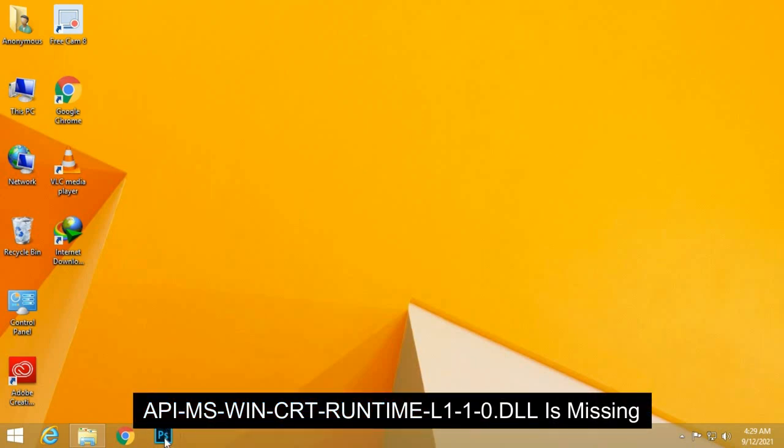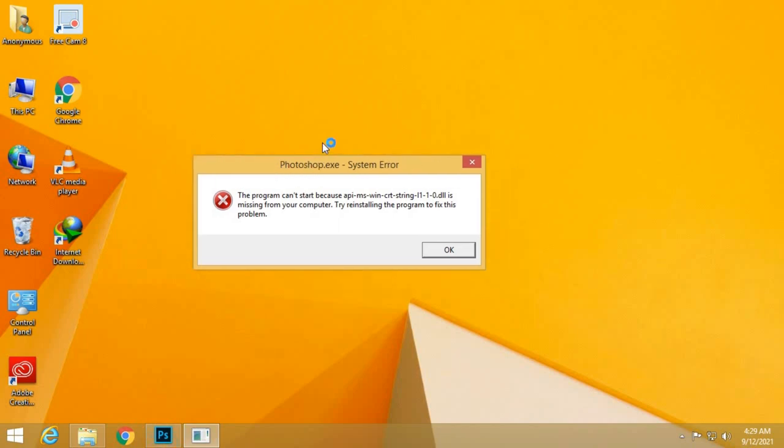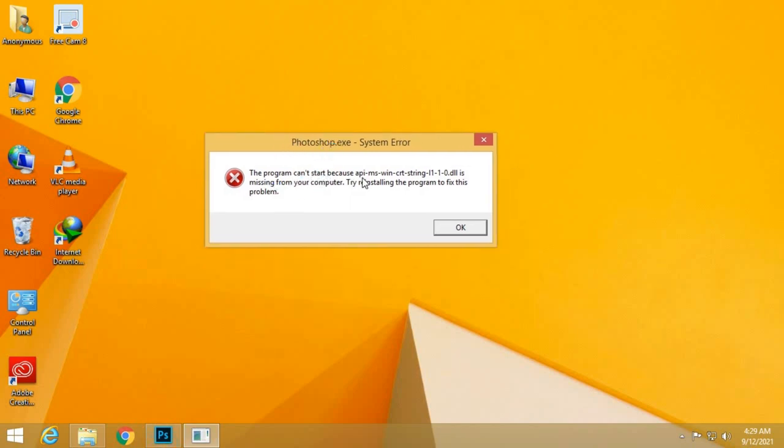In this video I will show you how to solve the api-ms-win file missing error in Photoshop. As you can see, if I click on Photoshop, I am seeing this error: The program can't start because api-ms-win-crt-string, this is the file name, is missing from your computer. Try installing the program to fix this problem. So I am clicking on OK.